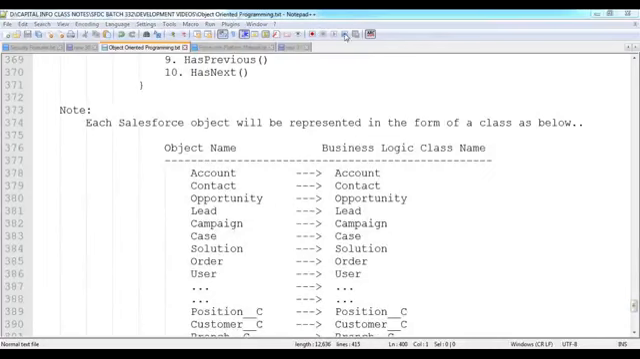Salesforce has given a business logic class. What is that class name here? Account. This class is used to interact with the Account object. And then we have a class with the name Case. By using this Case class, we can interact with the Case object. We can insert the case record, modify the case records, delete the case records, view the case records. We can perform all the operations on these object records with the help of these classes.